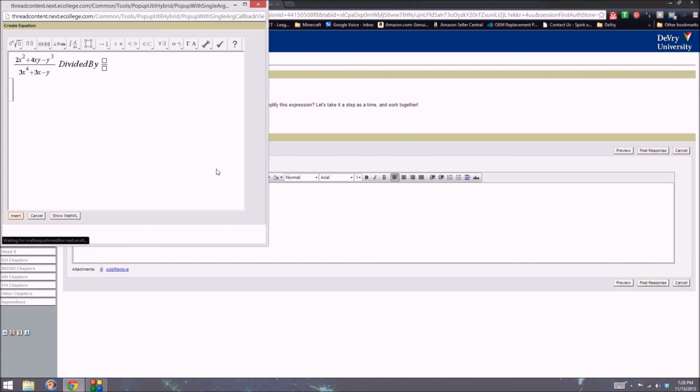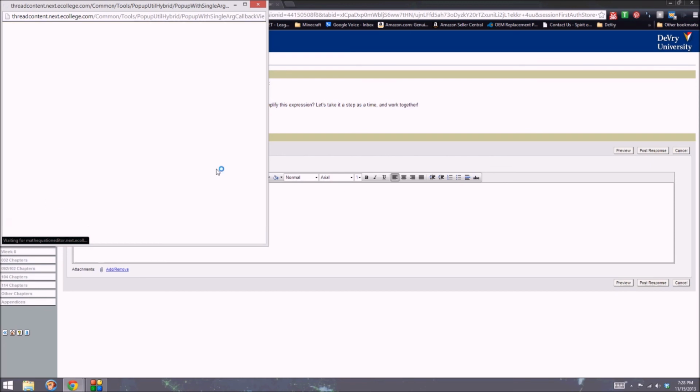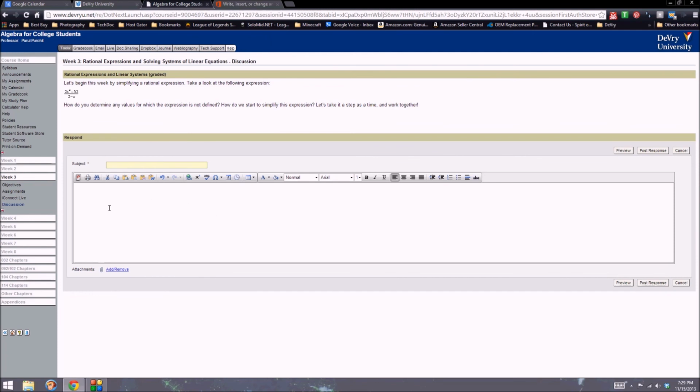You will see eventually what will happen is your pop-up on your math editor will close, and then a couple seconds after that your formula will appear inside the response box for your discussion post. There we go. Our screen is starting to close. It's finished processing the equation, and now it is closed, and then we give it a couple seconds more and our equation should appear right here.